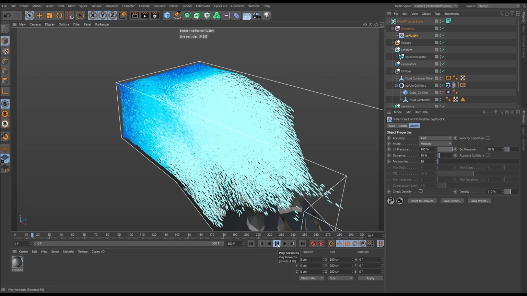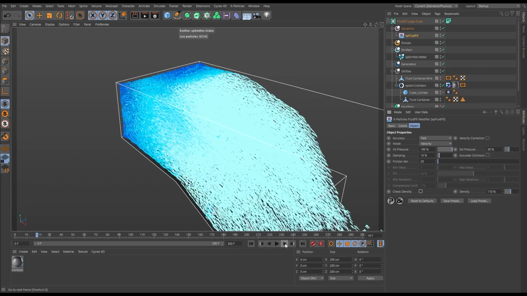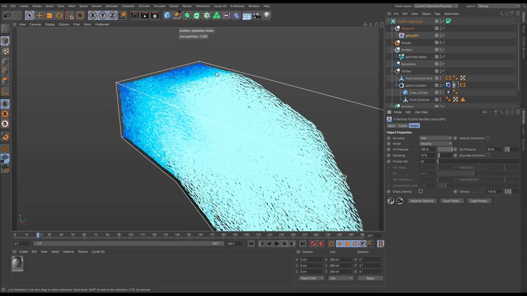So it's obviously taking a lot longer. Look at this explosive blast of high pressure particles. Let's go up to frame 20. And look at the difference. It was just under 8,000 particles. Now it's 72,000 particles. So by checking density, it has killed off a massive amount of particles because they all had a very high density value, causing this blasting effect.